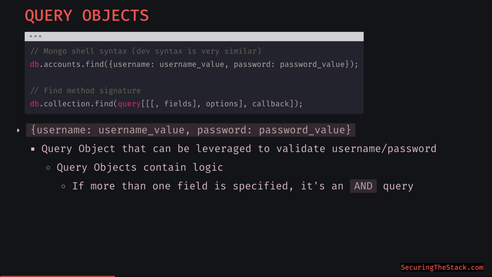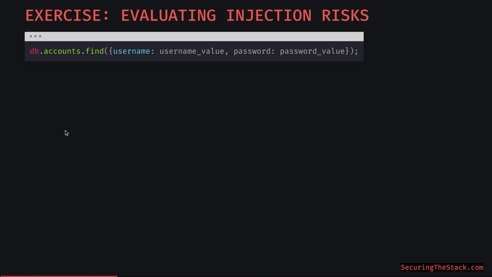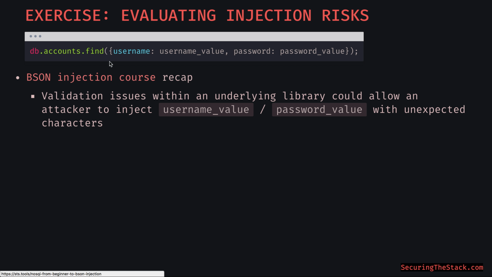Basically, all I'm saying is there is logic inherent in here as we see it, but also there are more granular query operations, and there are query operators that we will see very soon. So anyhow, before we get into that, let's do a brief exercise of evaluating injection issues.